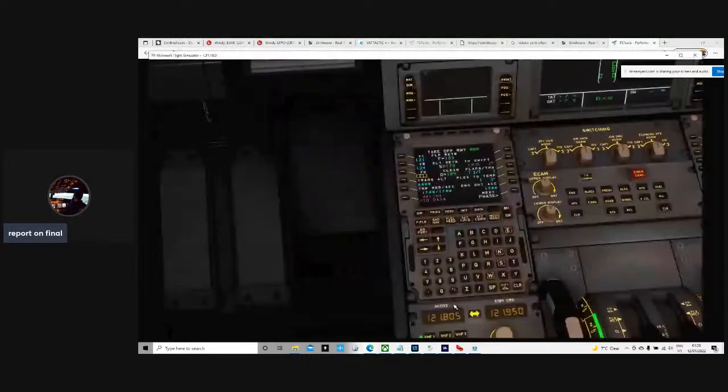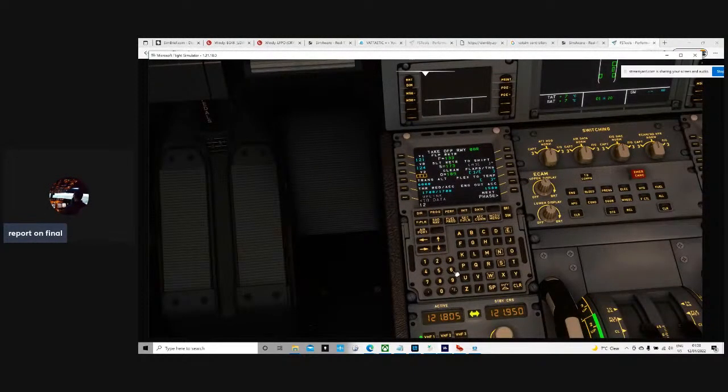And 126. Flex is 54. That's 1. Flex temperature 54. Thrust reduction altitude 1,700 feet. Engine out acceleration 1,500.